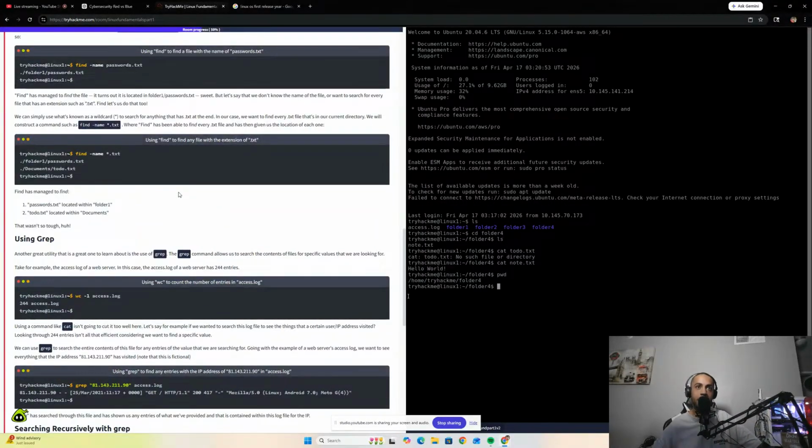Okay, so grep is another great utility that we have to learn about. The grep command allows us to search the contents of files for specific values that we're looking for. Take, for example, the access log of a web server. In this case, the access log of a web server has 244 entries. Using a command like cat isn't going to cut it too well here. Let's say, for example, we wanted to search this log file to see what a certain user or IP address visited. Looking through 244 entries is not going to be very efficient, considering we've got to find something very specific.